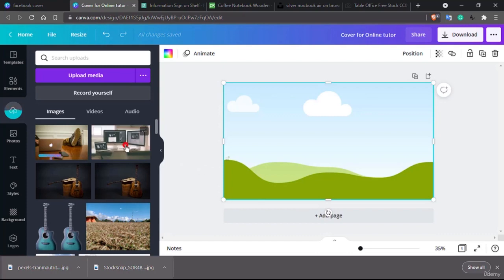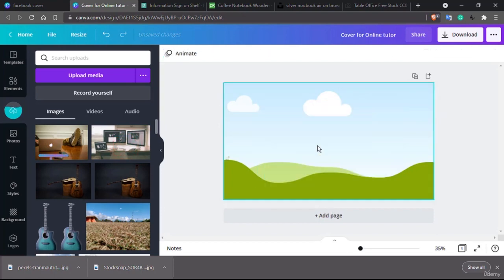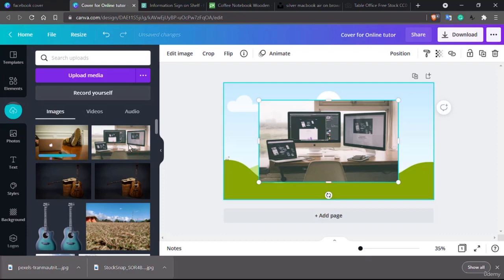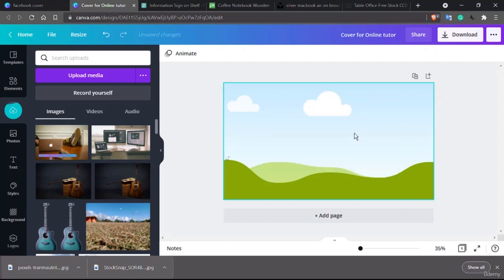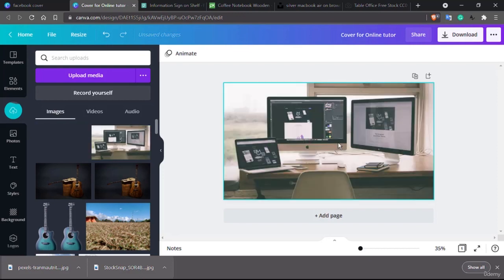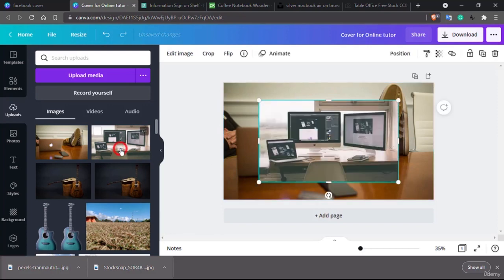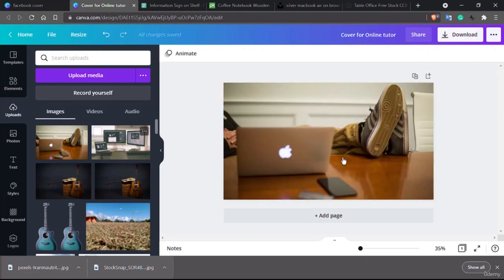So there is this one. Wait, okay, I selected this one. Drag it properly. Okay, now we are here. So let's see if this one would look nice or this one would look nice. So I think this one is something that most people will be using because it's from Pexels. So let's actually use this one right now.